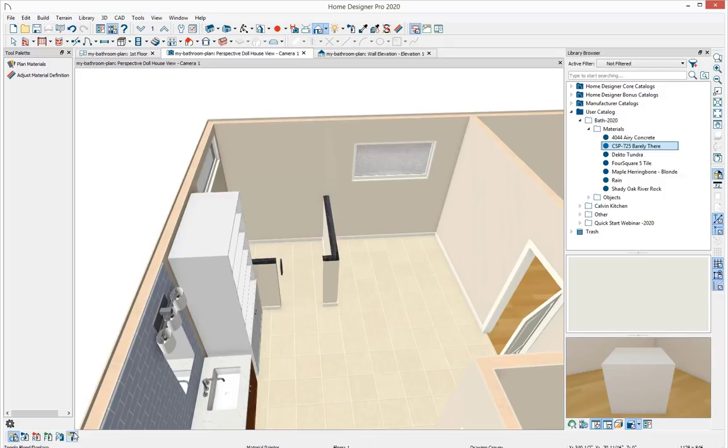And since I want to completely replace the wall color, I'm going to make sure that that's not checked. And I want to change the wall color for the entire plan, so I'm going to choose Plan Mode. And then you can just bring that spray can to the wall and click.